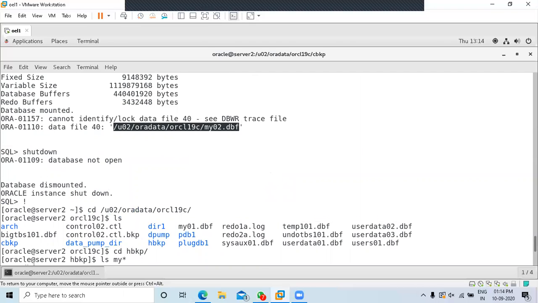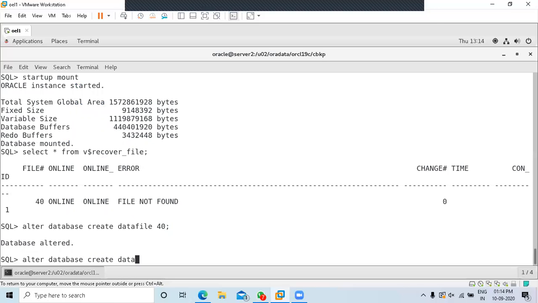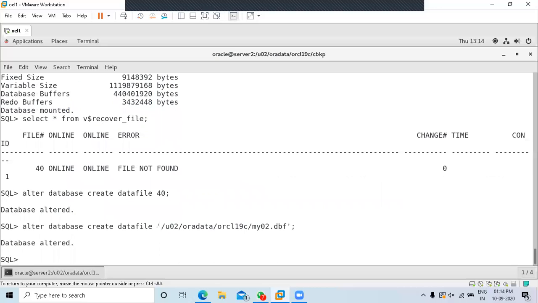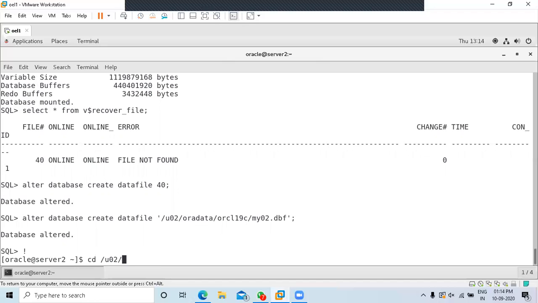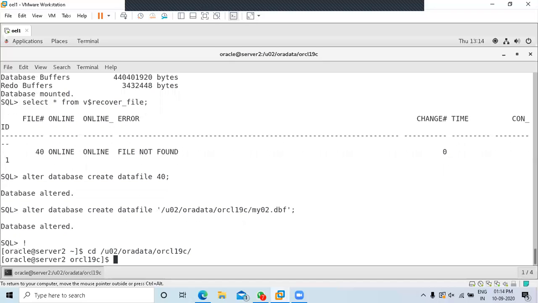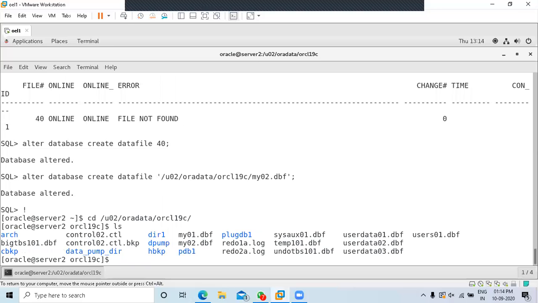Either way you do it. Either you give the file ID or you give the file path and file name. Okay, but file ID is better, no? Why do you want to type path and file name? Just go and write the file ID. That's a better option. So now that the file is created, you can go and see the file in the operating system. Go to U02 oradata ORCL19C and you will see that file my02.dbf. But this is a newly created file. It requires recovery.